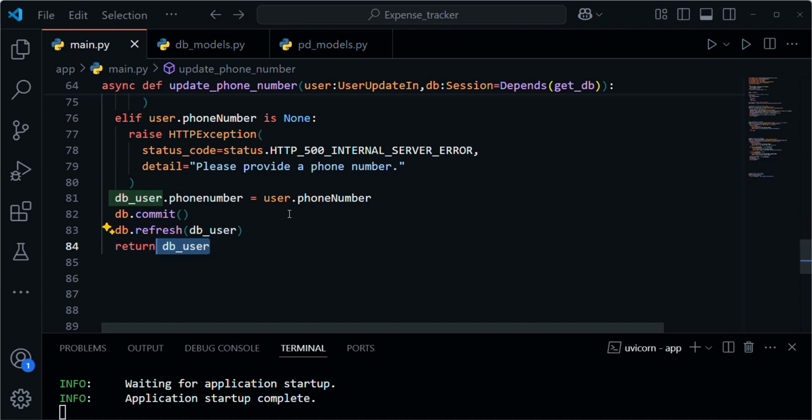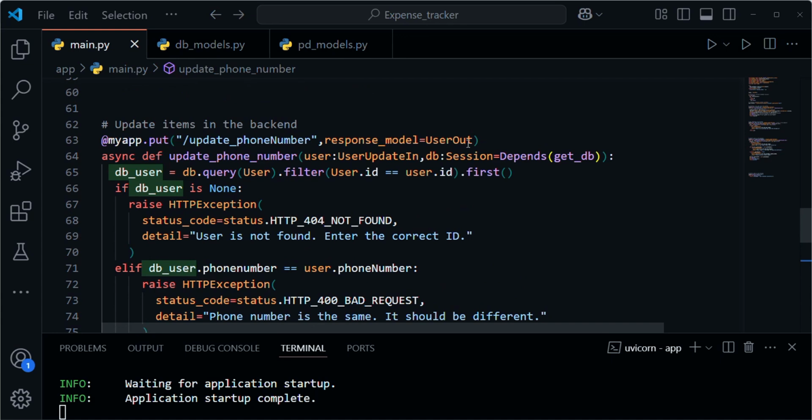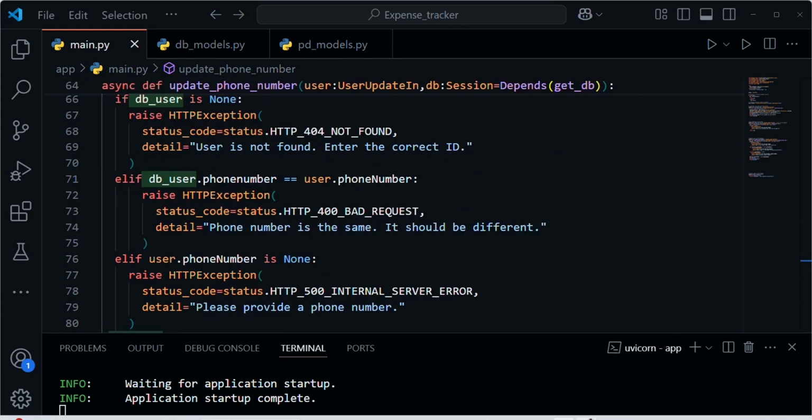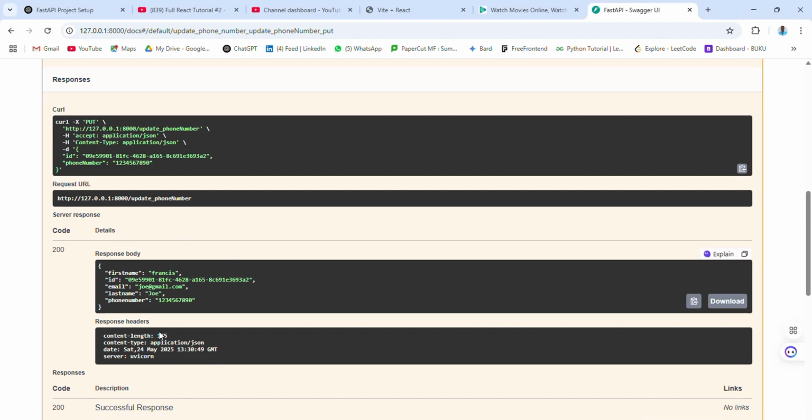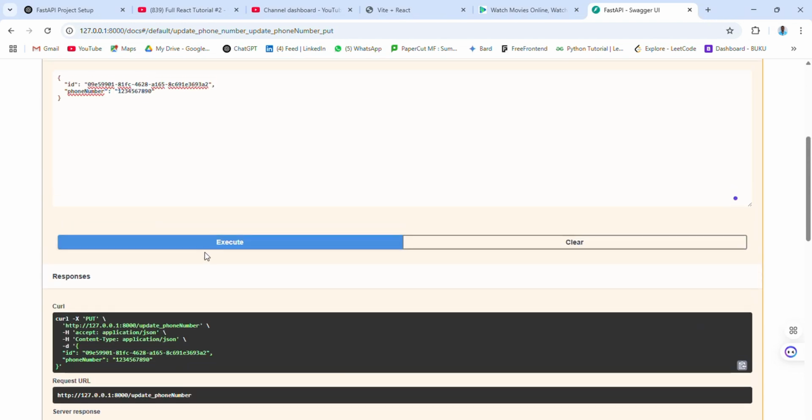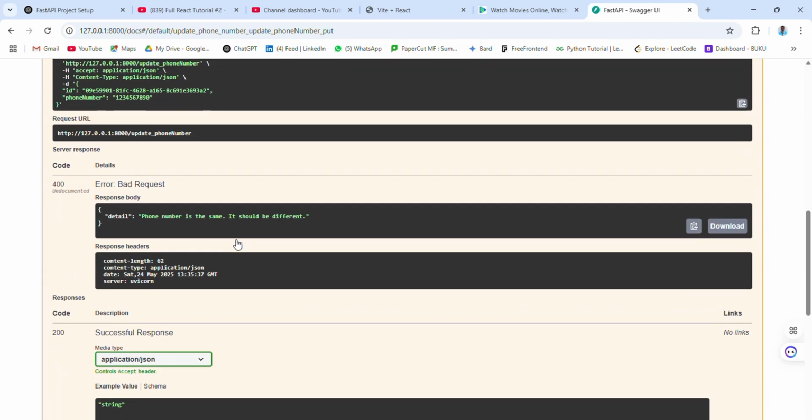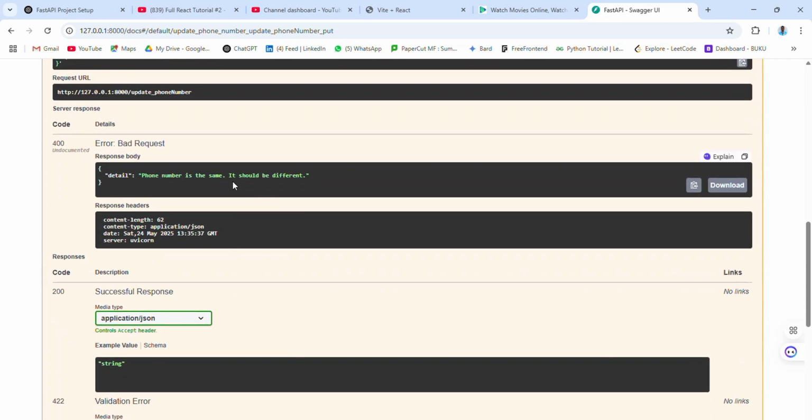the database user. If you return the database user, it's going to run against this response model. So let's go back. I had this already, right? I'm going to run it again. The same password, the same ID. I'm running it again. What are we having? Phone number is the same. It should be different. That's the detail we are getting to the front end. So the user knows that what I provided is the same.